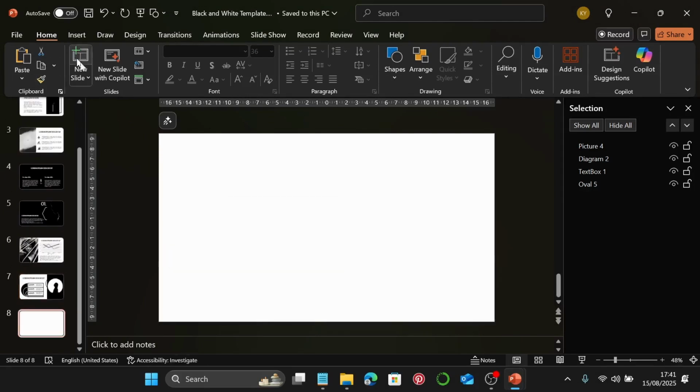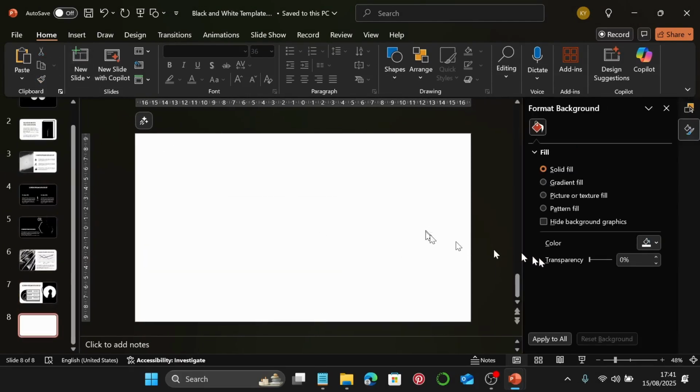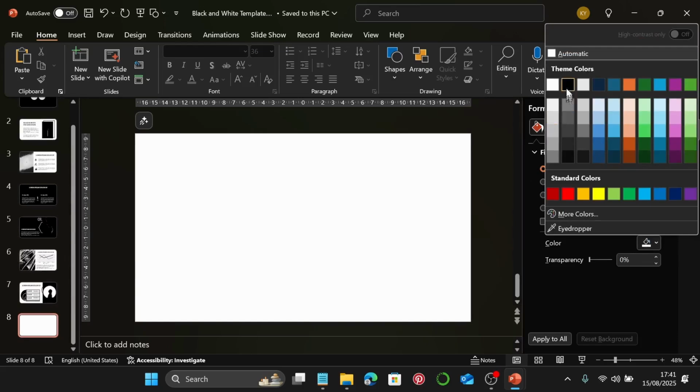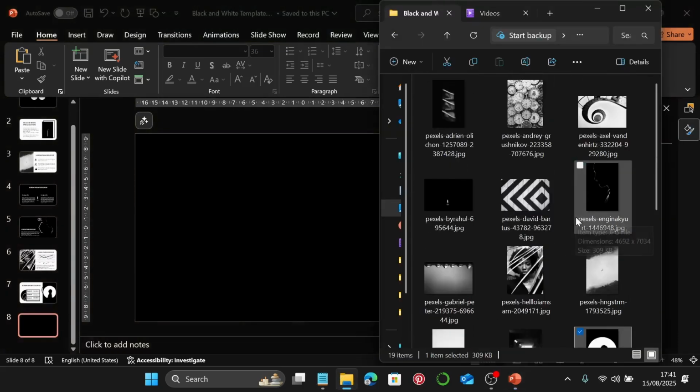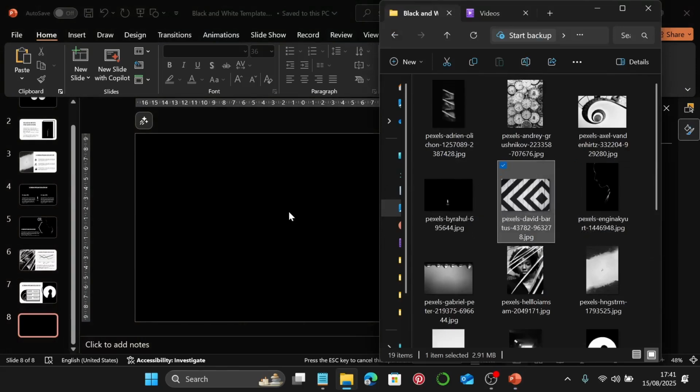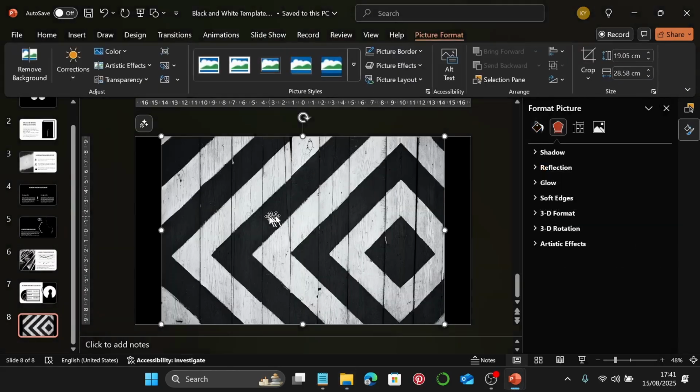So go ahead and create a new slide. First of all, let's right click, format background, and change the background to black. Next, let's grab the next image, which is this one, and I'm just going to bring it in. Move it to the right.